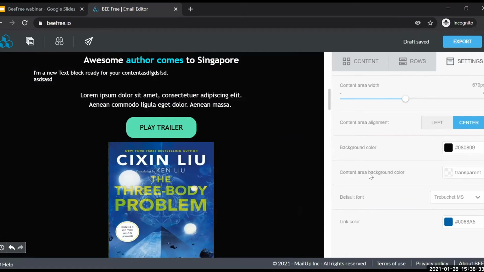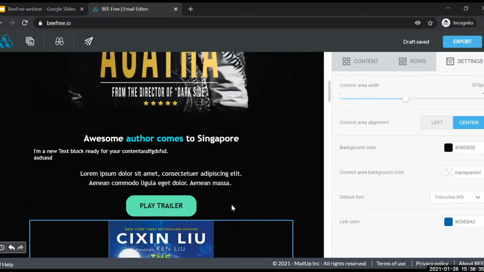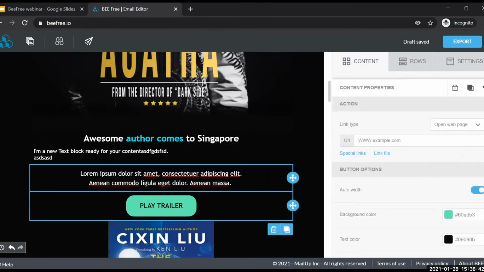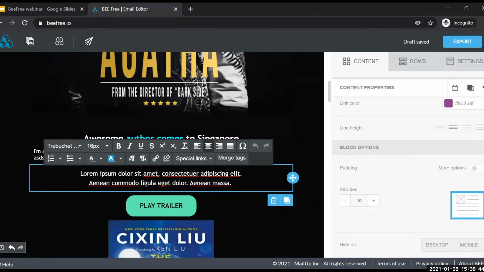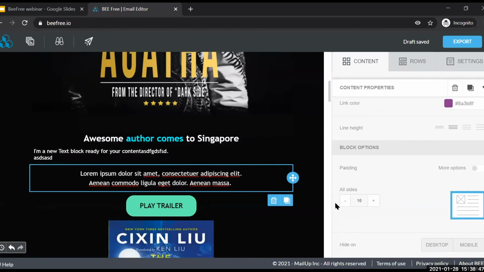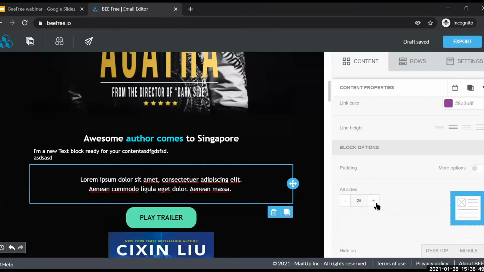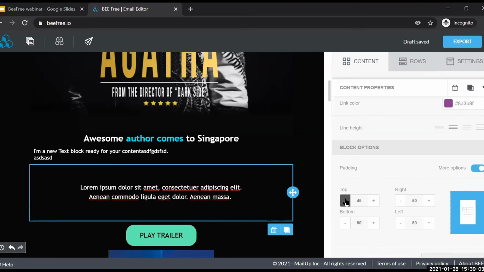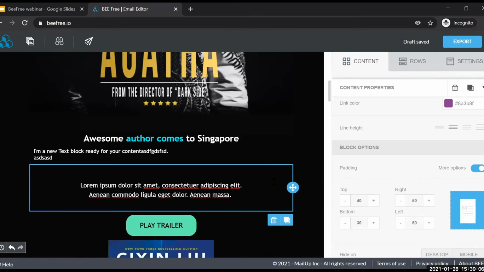For example, let's say I feel that this button and this paragraph of text are too close to each other. I can adjust the padding on either one. Let's say I adjust padding on this block. All sides just means it will increase the spacing on all the sides evenly. Otherwise, if you want it to be more towards a certain side, you can turn on the more options button, and then you can adjust everything to your liking.